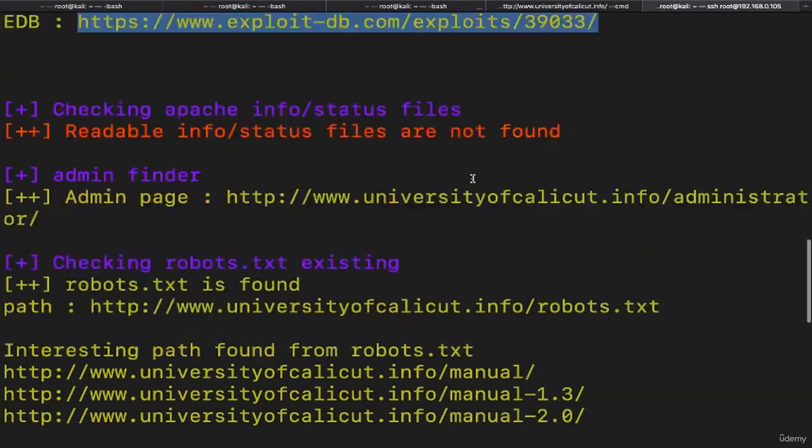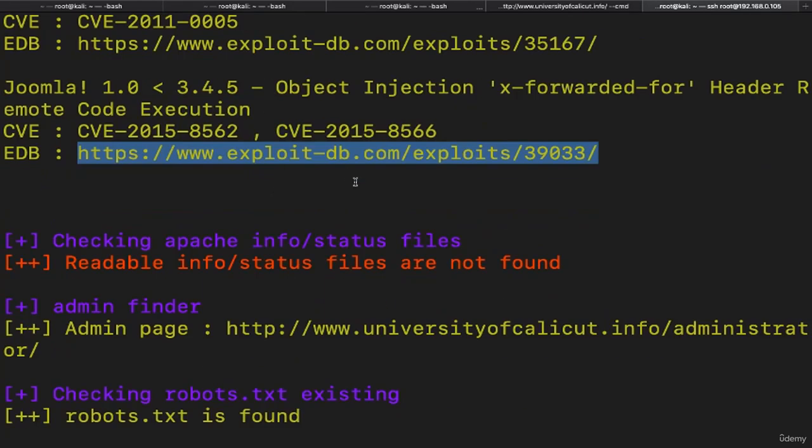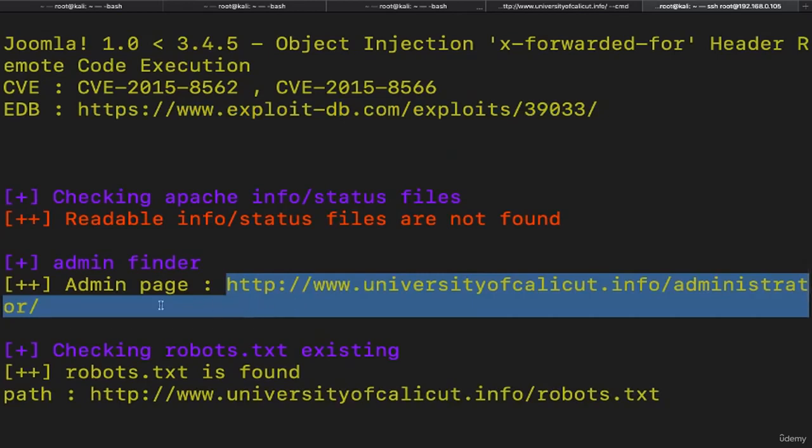Let's go back. You can see there were only two vulnerabilities, and I tried both of them, but there was nothing. But you can see we got an admin page also. Let's open this admin page.